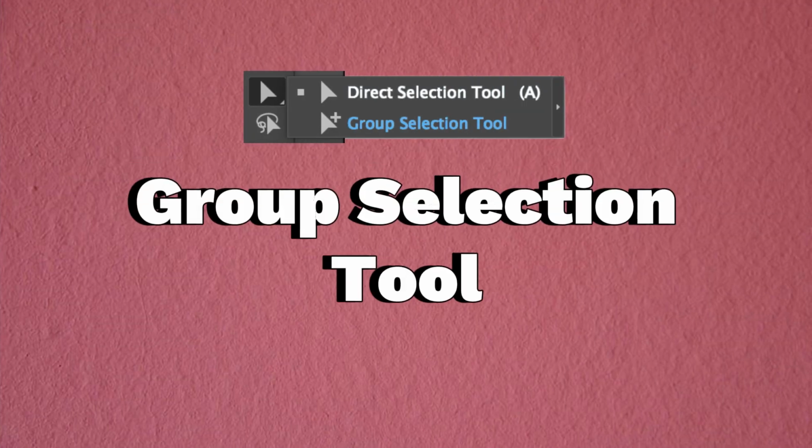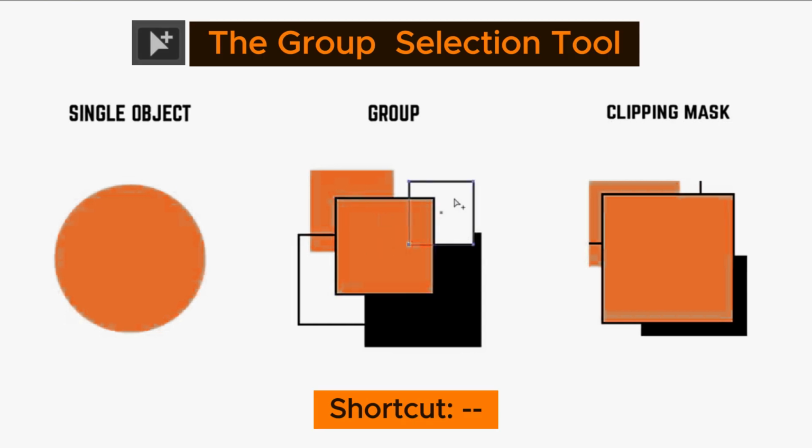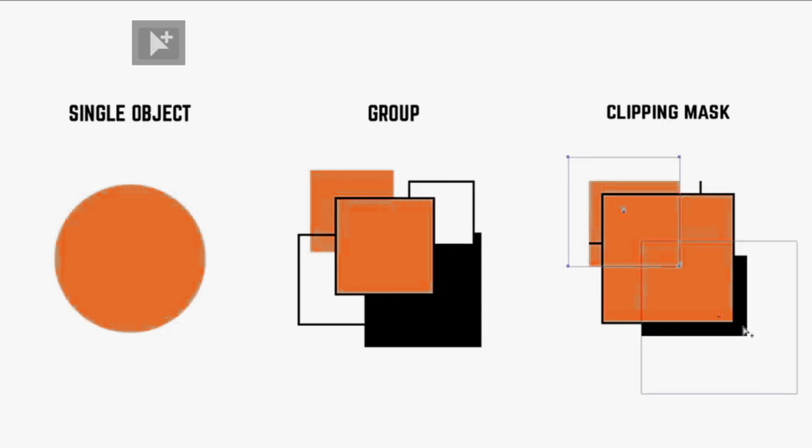The group selection tool. No default shortcut. Used to select objects inside a group without having to ungroup them.